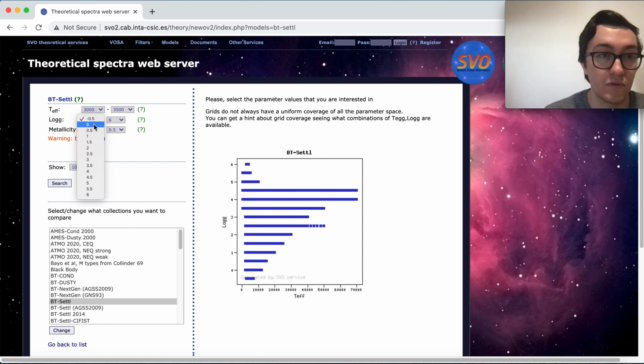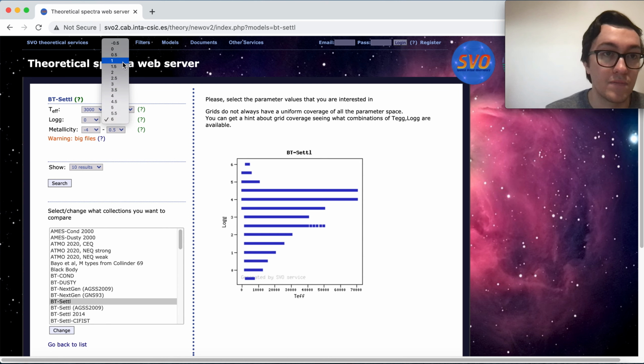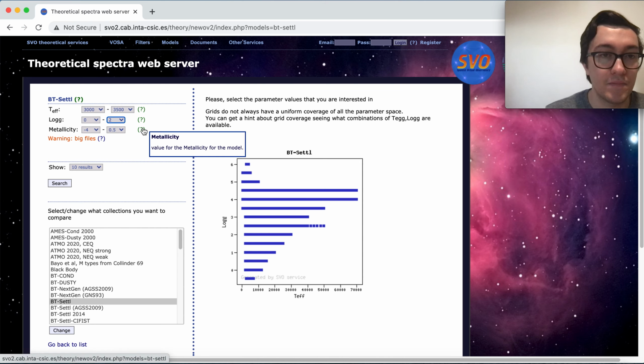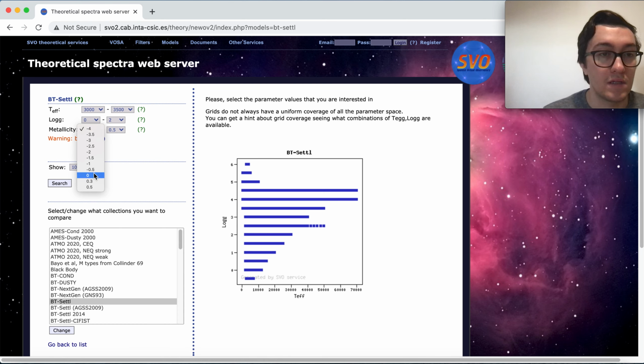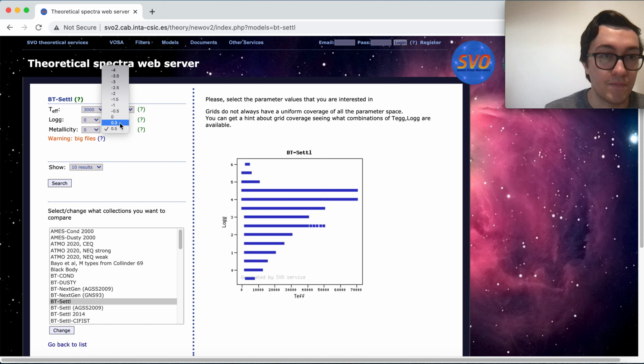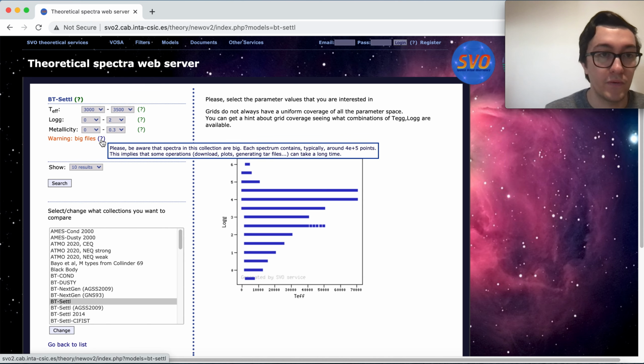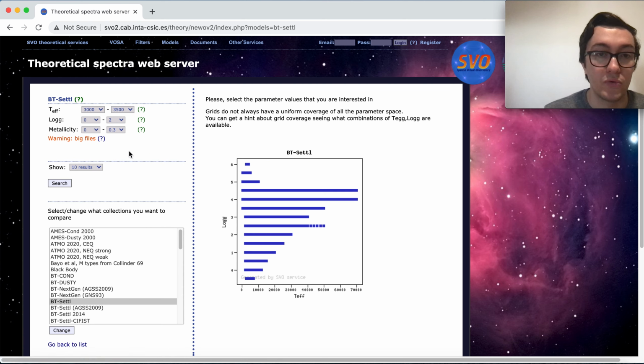So let's say I want to go ahead and put it in between 0 and 2 just to constrain it a little bit. And for metallicity, this is the value for the metallicity for the model. I'm going to constrain it between 0 and 0.3. They also give this warning for big files because they want you to be aware that the spectra in this collection are big. They have a lot of information, and so it might take a long time to download. You can also choose how many stellar spectra you are downloading at a time, which is nice, so you don't have to overload anything.